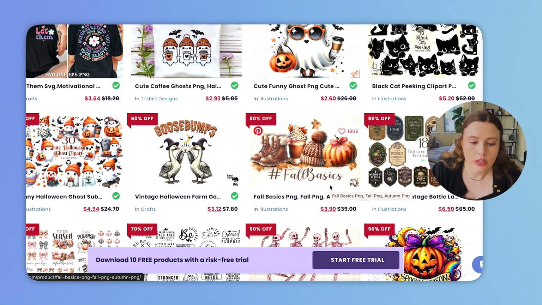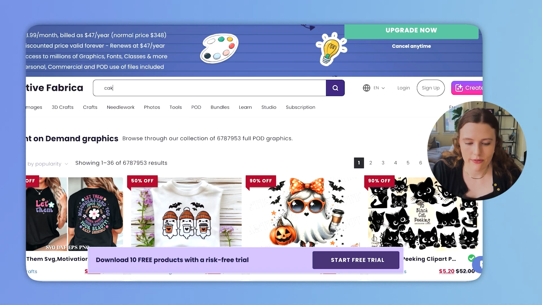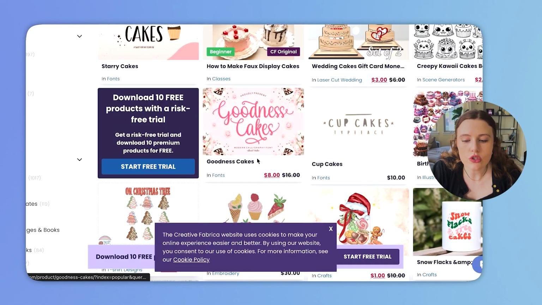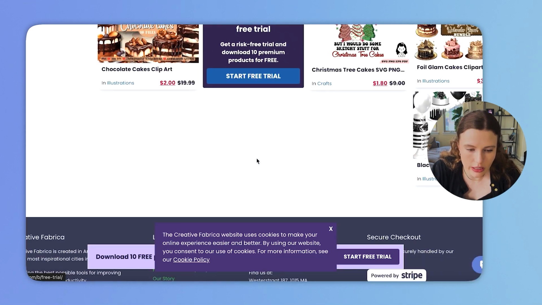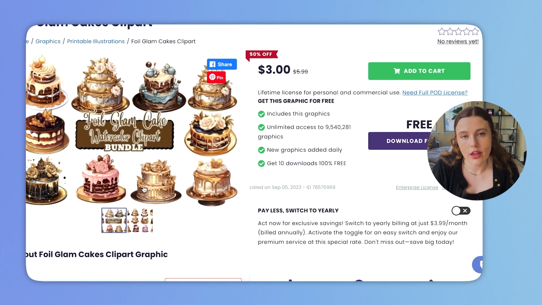The other thing that I typically use here is, AI will help me generate a lot of different things really well, but let's say I can't find the exact thing that I want. If I type in cakes into Creative Fabrica and I want to see what type of cake graphics there are, they have so many additional options here that you can find. Look at all these really adorable foil glam cakes clip art that I could download, throw into Canva, add a different font, and then use that as a design that is purely something that I have designed and created and can be sold through any of my platforms as a unique design.